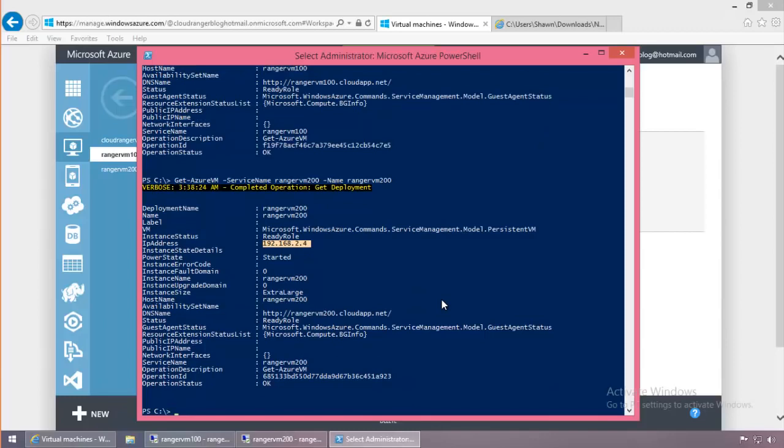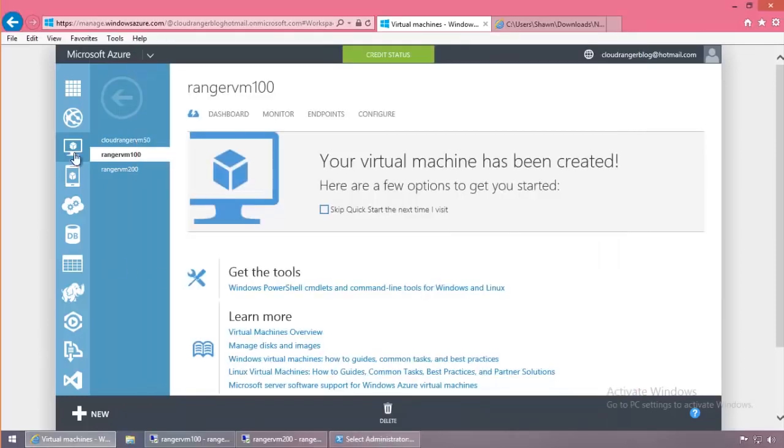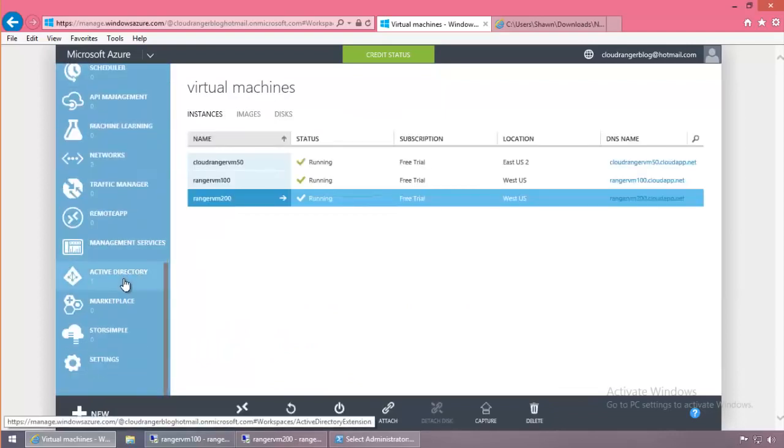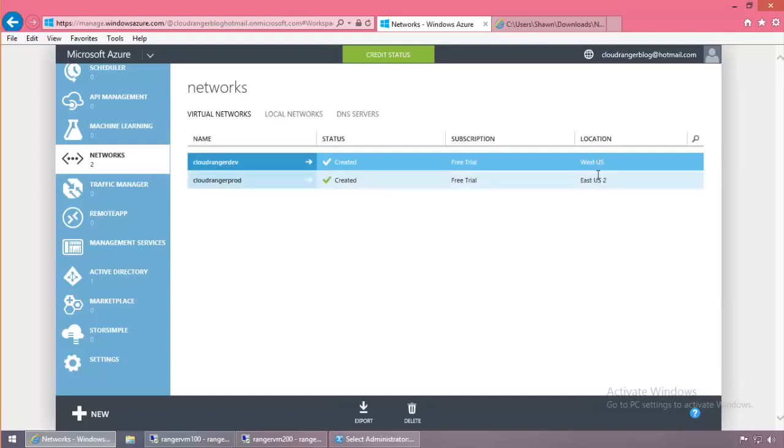Okay, so we have pinged this. I have showed you how they can access services. I installed IIS on Ranger VM 200 and Ranger VM 100 was able to access that. And I created multiple nets over here. So we pretty much covered what we wanted to on this first session: creating networks, East US and West US here. So these are the various things we have done.